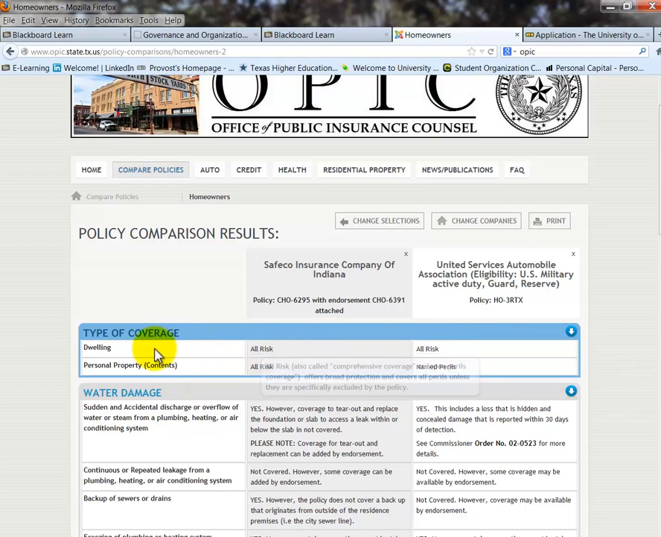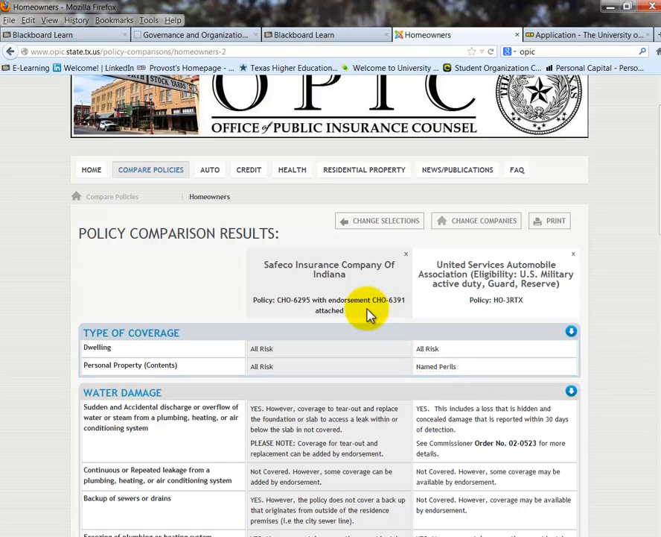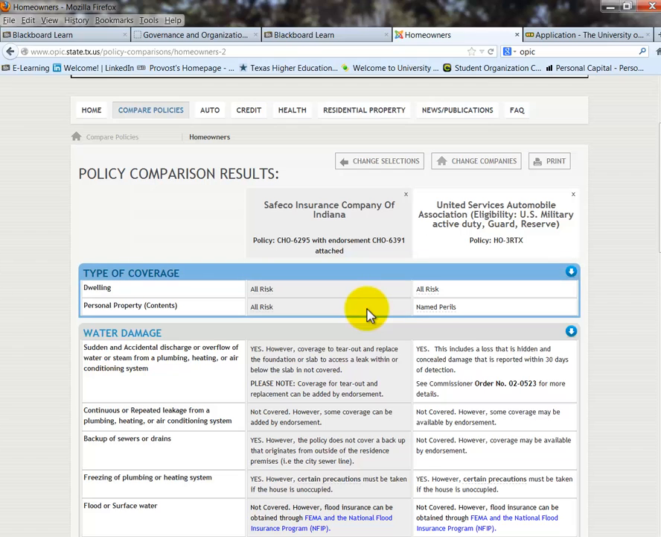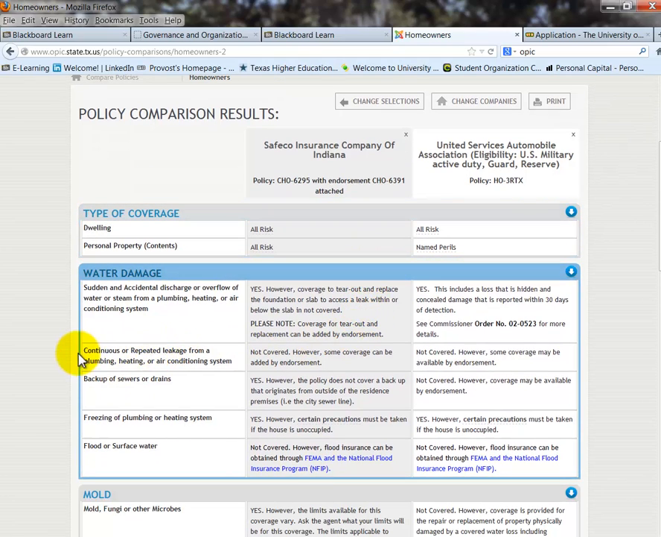It is a little bit bigger of a thing on the dwelling. But just remember, if you do get an all-risk policy, you're going to pay a little bit more in the premium for that, because the insurance company's taking more of a risk. Let's see if there's anything. So you can see one thing: continuous or repeated leakage from plumbing, heating, or air conditioning system. Okay, not covered by either one of those.